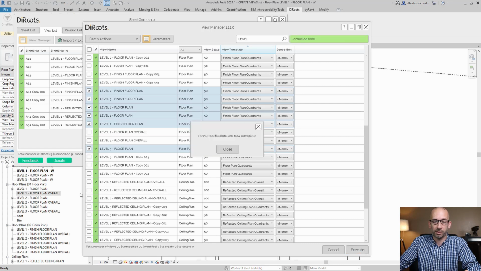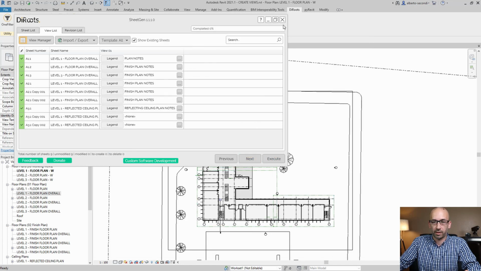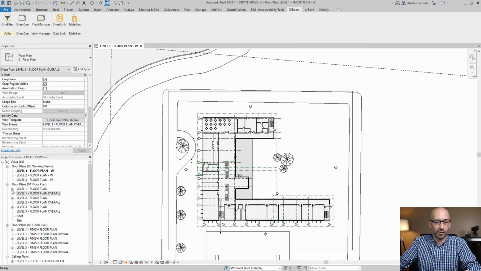And you see that our views are being created. So let's cancel out and let's verify. So now we have three copies as dependent for each one of these enlarged type of view for all of them.